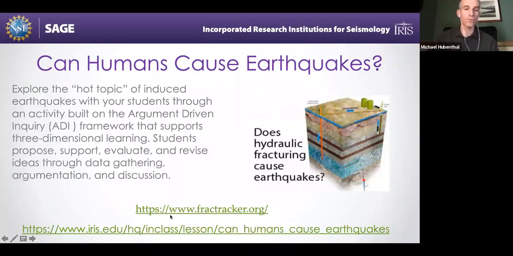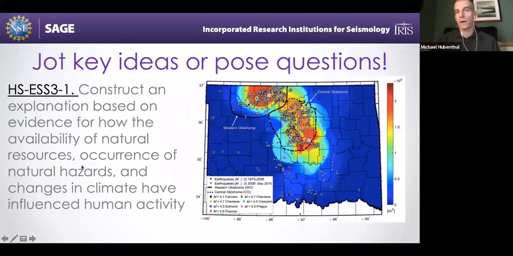So a couple of resources I would point out. This lesson can be found at this URL, but there's a lot of good information on fractracker.org that I think would be worth taking a look at in terms of some of the mapping tools that they have available. So I'm going to pause for a few questions that people might have, or people might want to take a few notes, or think about how this might fit into what they do.